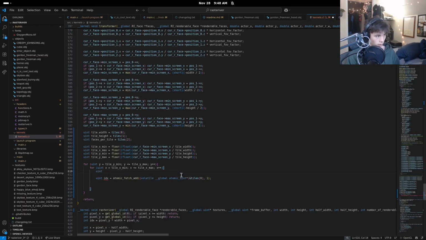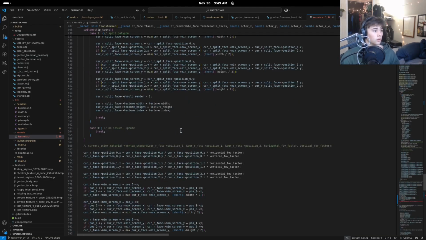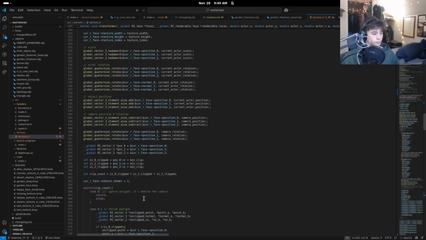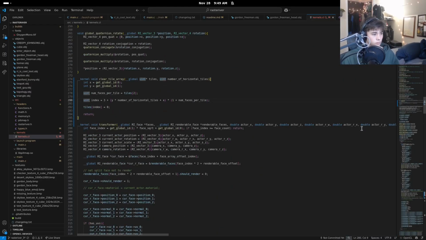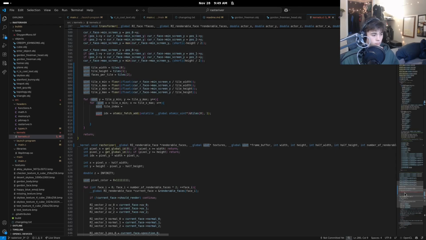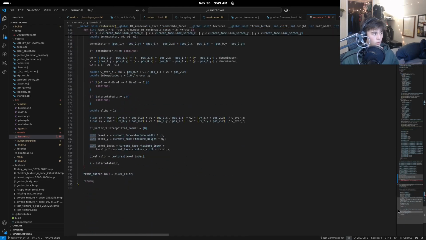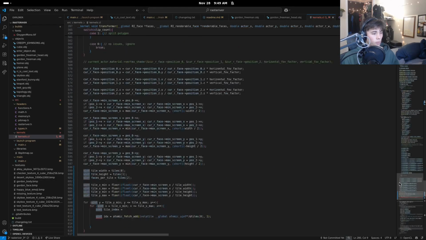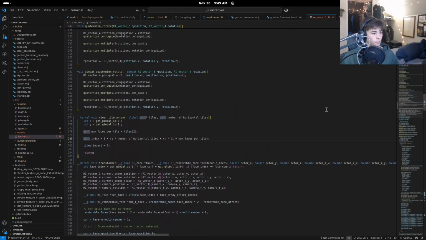Unit tile index equals, let me go up here. Oh, we're gonna need to know this too. The number of horizontal tiles, because we need the pitch. For some reason, I didn't think I needed that.